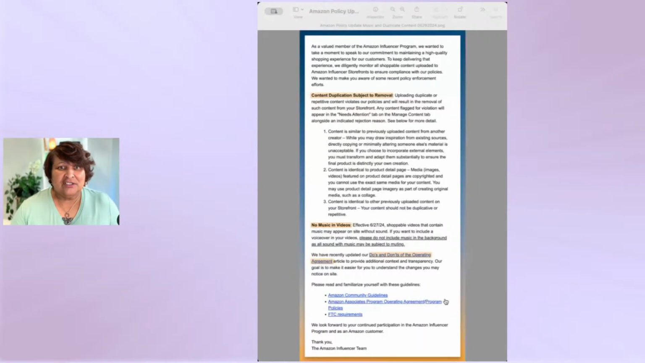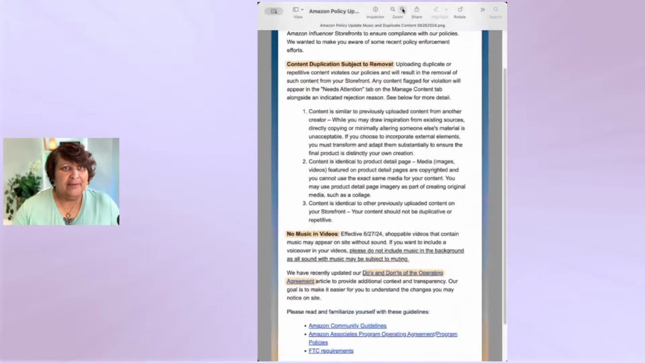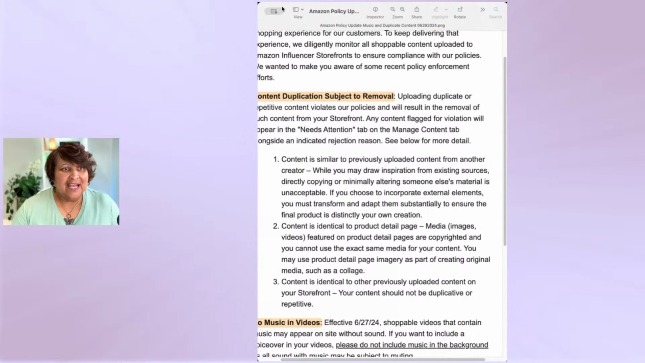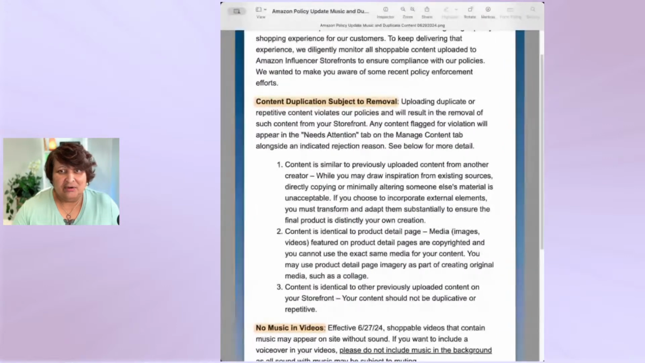So I actually highlighted the parts that I want us to talk about, and that is duplicate content. Content duplication is subject to removal. Well, let me resize that to make sure you can see it properly. The reason this is important is because there are a lot of scenarios where this content duplication is an issue.